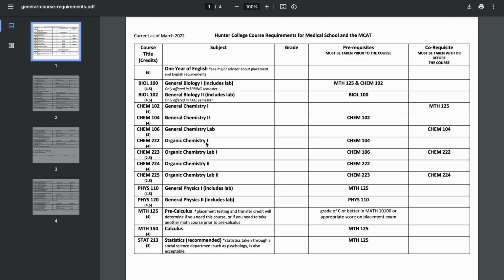And we see once again Organic Chemistry 1. It doesn't have the includes lab in parentheses, so this is just going to be lecture, and it has the prerequisite of Chem 104. Organic Chemistry Lab 1 has the prerequisite of Chem 106 and a corequisite of Chem 222, which is Organic Chemistry 1. And then Organic Chemistry 2, and then Organic Chemistry Lab 2, and we can see their pre and corequisites over here.